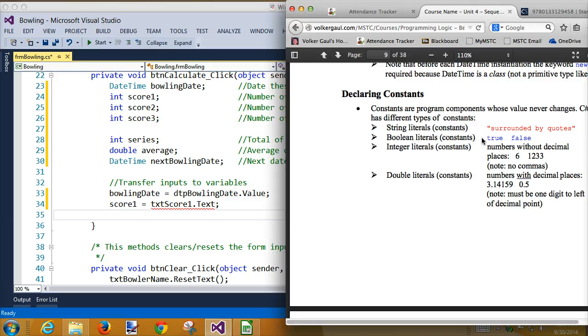Each type has its own literals except date time. In Visual Basic, even the date time class has its own literals. You put dates between pound signs and it recognizes them. But you have to know about the pound signs. Not so in C#.